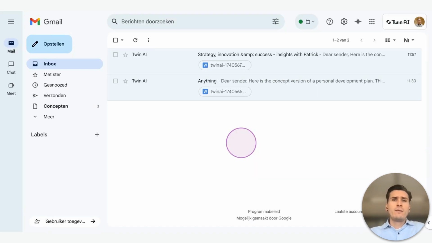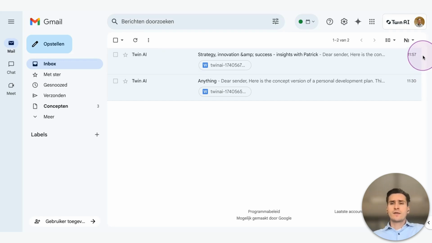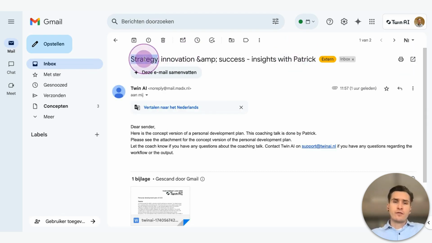So I can go to my inbox and I can see in the top line that indeed there it is. I received the concept version of the personal development plan at 11:57, which is just 1 minute after I started running the workflow. I can open the email and I can see the subject line: strategy, innovation, and success. I can see the amplify sign.